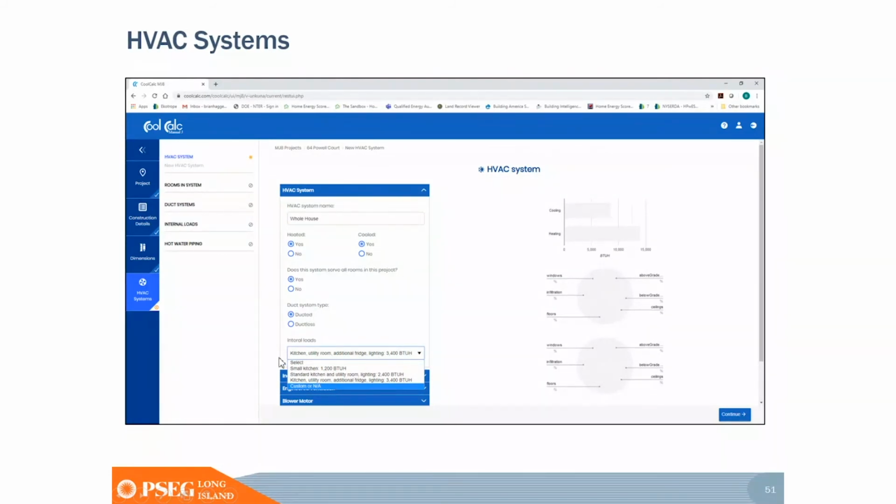And then down here is very important, as you'll see later on. If you don't know anything about the appliances in the house, you can choose a standard, basically a standard BTU load in the house. So the new kitchen, utility room, additional storage, and lighting is about 3,400 BTUs. If you happen to know all the appliances, and it's highly recommended you enter the appliances individually, as we'll see later, you can choose custom and then change them. But to start out, just choose one that fits and get an idea of where you're starting.